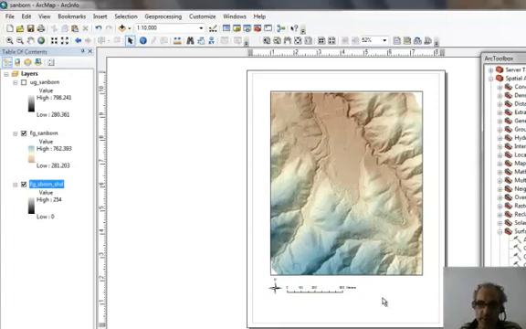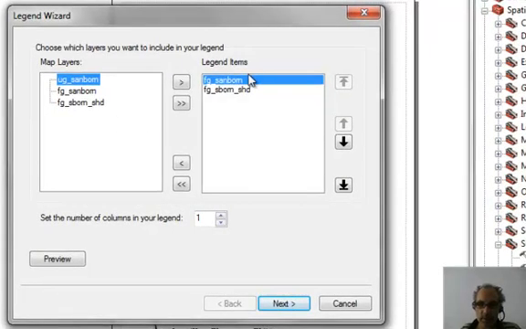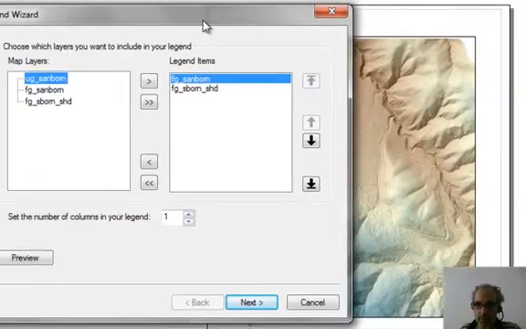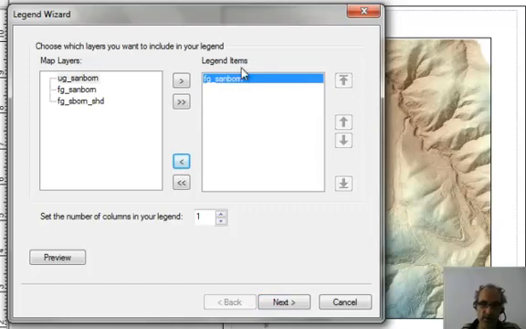Okay, so one of the next things we're going to need to do is put a little bit of a scale on there for the elevation. So we insert legend, and you see there's all the map layers on the left, and then the items that go on the legend on the right. So we have FG Sanborn, our one digital elevation model we've been working with, and we also have the shade in there, but I think we don't need to include any explanation of the shade because it's self-evident. So let's push that to the left. So we just have FG Sanborn. Let's do next.